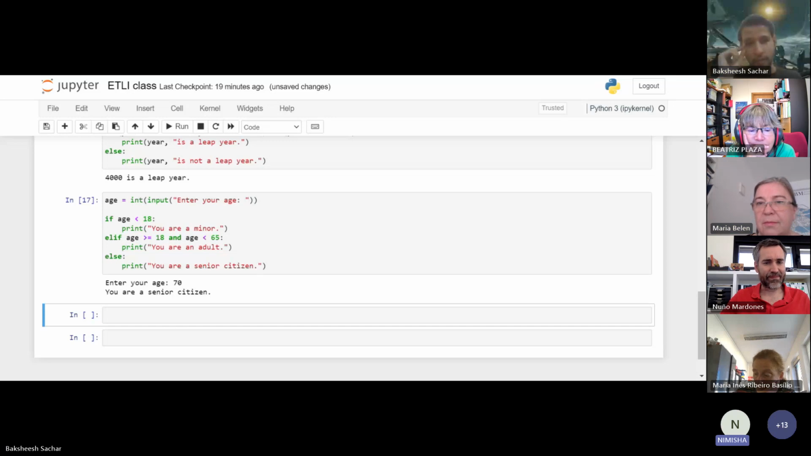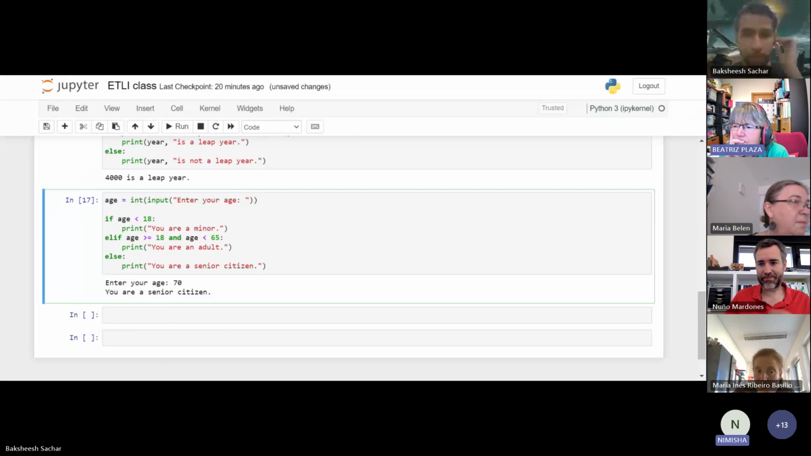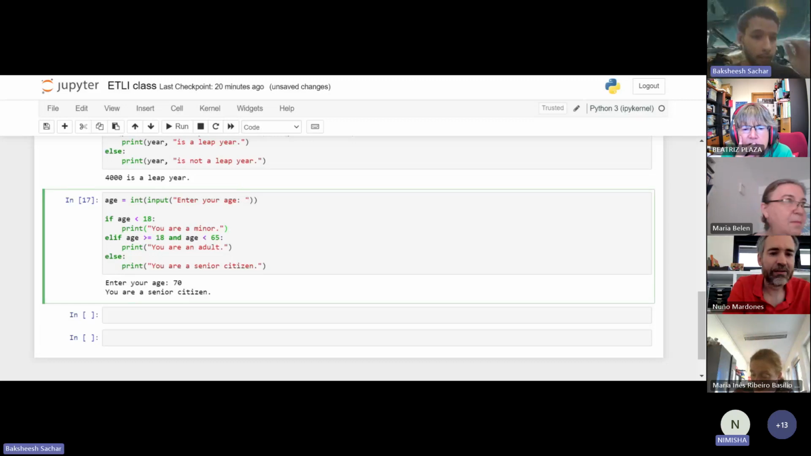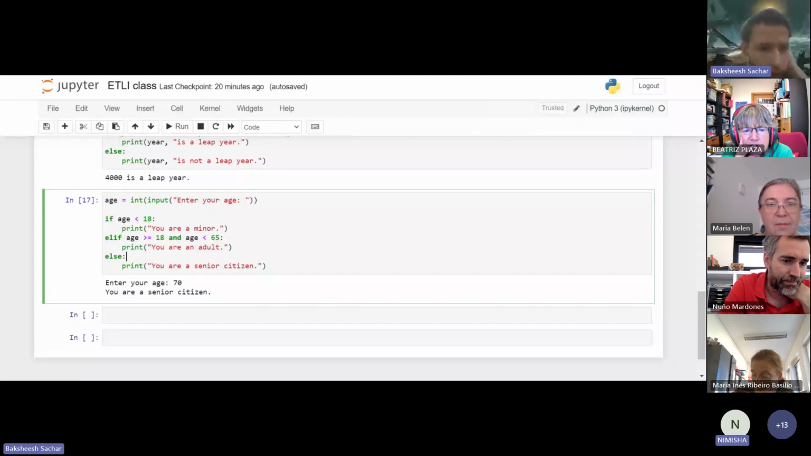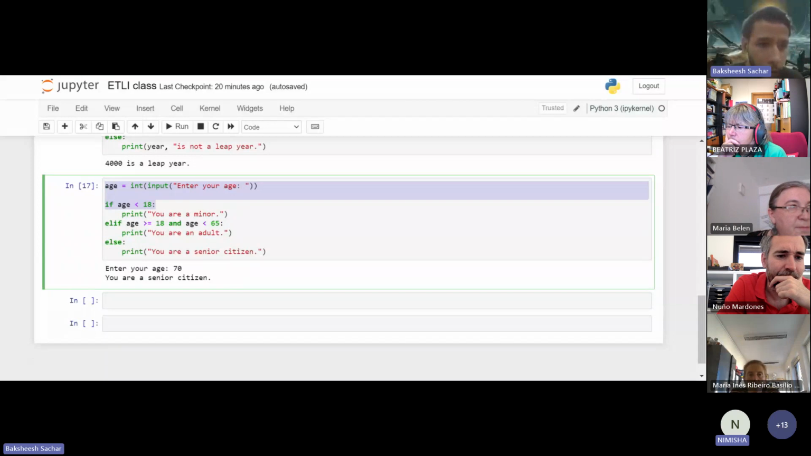Okay. I just wanted to ask, in the first line, age is equal to int, then bracket, input, and then there are double brackets at the end. I think Python is not going to recognize it. Double brackets at the end? Yes, on the first line. Line 1, line 2.